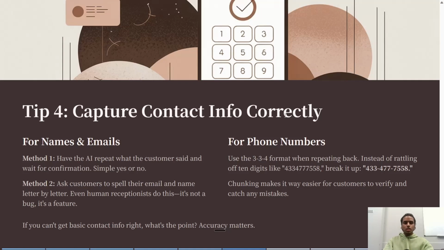One is, once the customer tells the name, we can ask the AI agent to repeat the name. And once it does that, let's say the name is not correct. Now we can ask, this is the second solution, the customer to spell their name. This is the normal flow humans also use while making a reservation or an appointment. So we can use the same flow here to make sure we capture the names and email correctly.